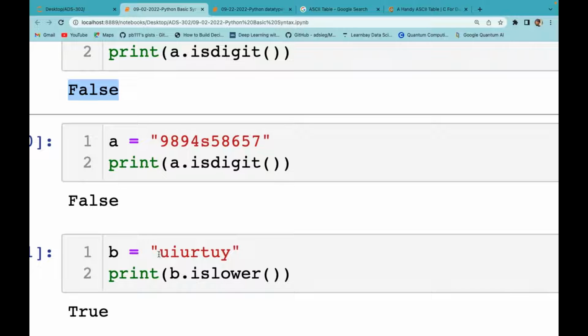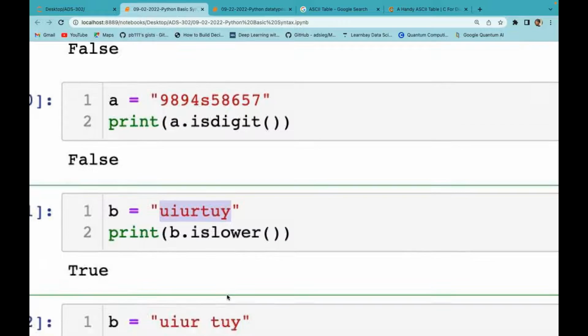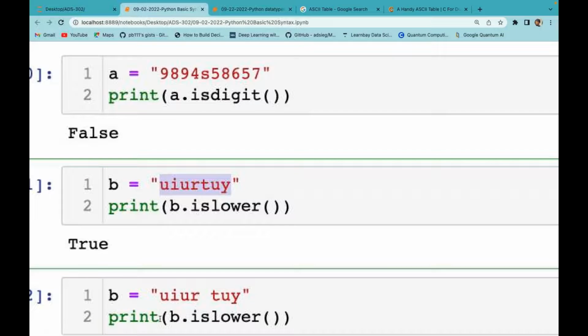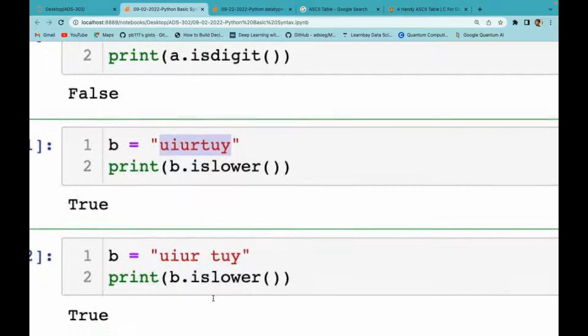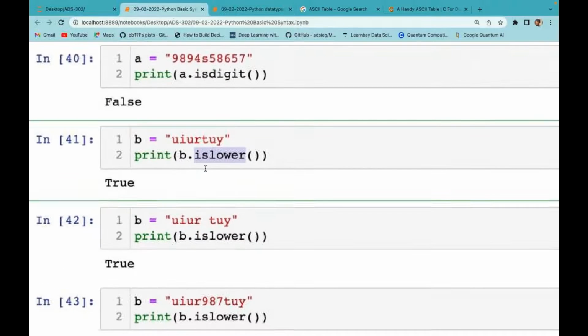islower means all characters must be lowercase only, then only it returns True. And if it has a space or something else, it won't give you an error. You don't need to worry about it, because if and only if the string contains uppercase characters, then only islower returns False.